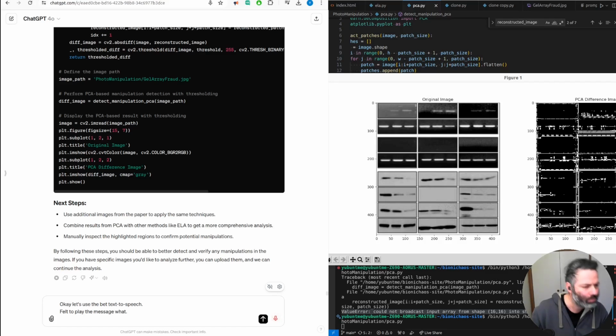Interpretation of the white areas. High reconstruction error. Bright areas in the PCA difference image indicate regions where the original patches differ significantly from the reconstructed patches. This could be due to copy-pasting. If a region has been duplicated from another part of the image, it might not fit well with the surrounding patches, leading to a high reconstruction error.